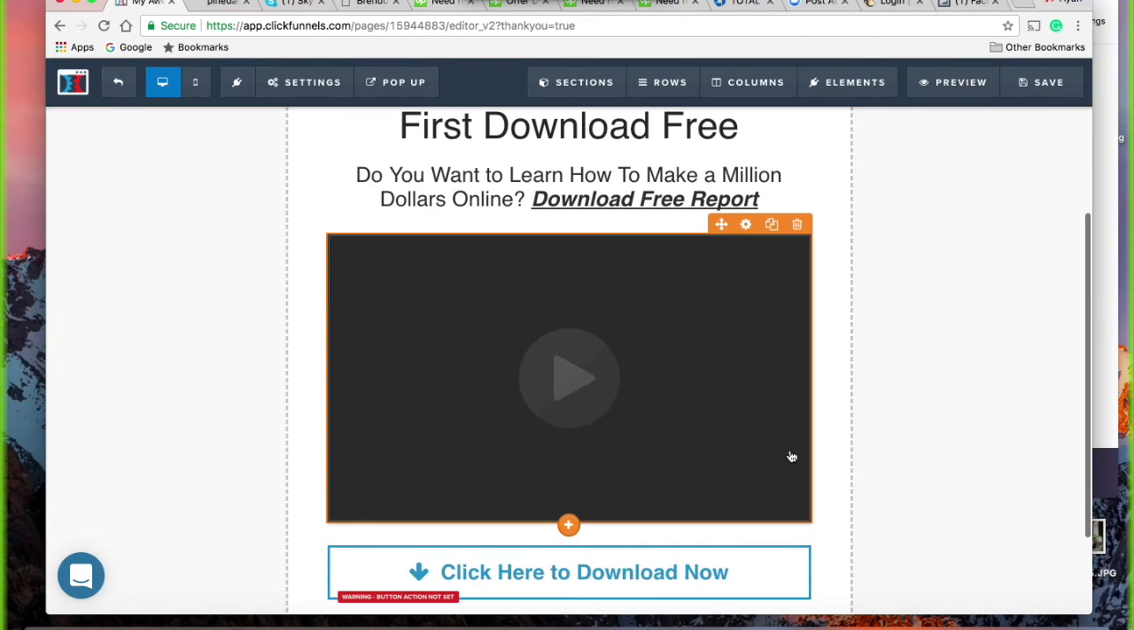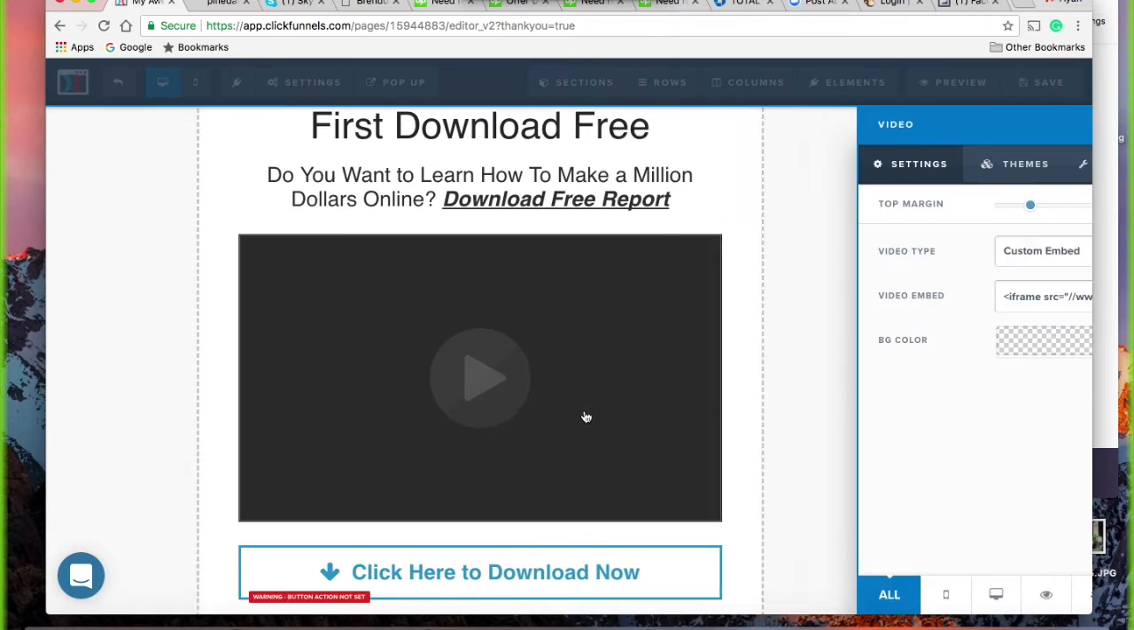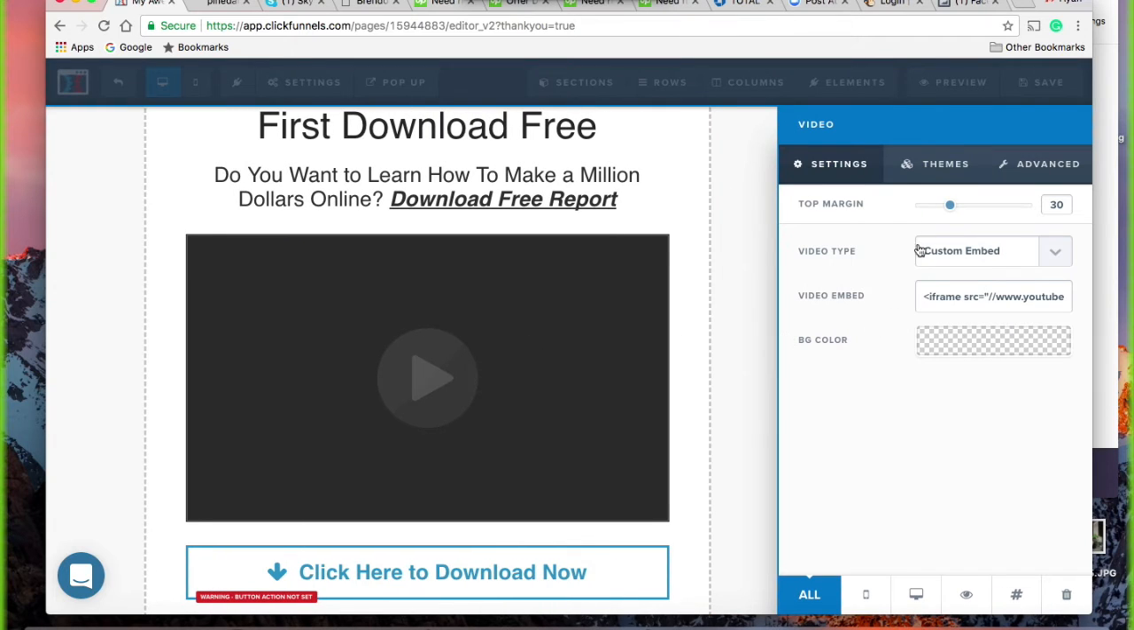And so now click that and go to settings, or you can just double click it and it pops up. So see how it says custom embed? You can embed it yourself. Hit the drop down up there, and you could either do a YouTube, Wistia, either one of those. Perfect. Okay, cool. And so here is where my video should be.